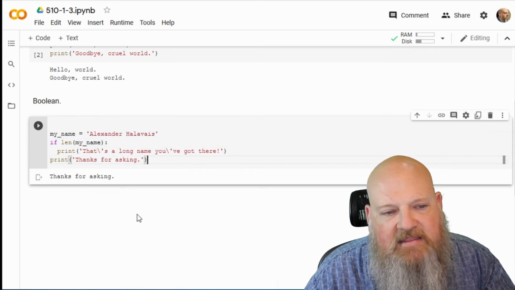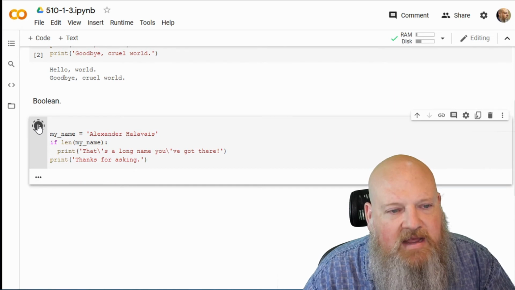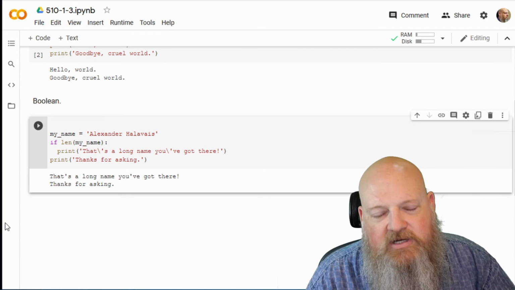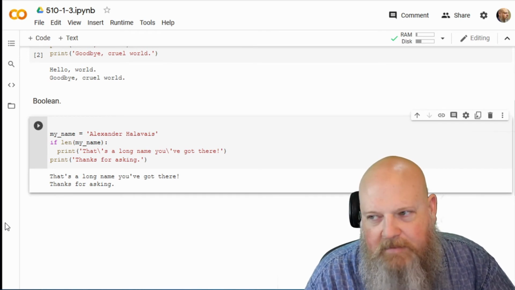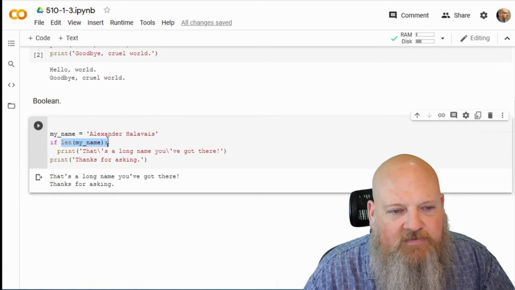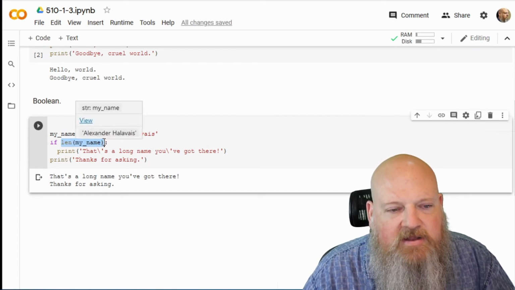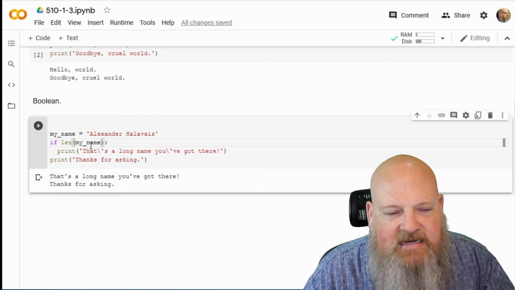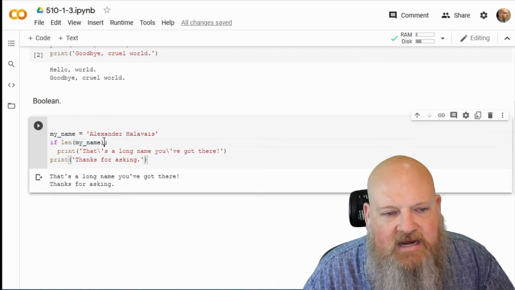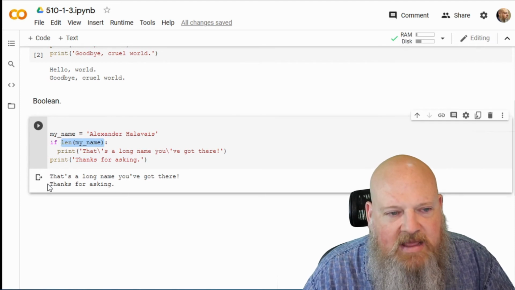Actually, I'm going to leave that there for a second. If len my name. So this is a little bit tricky because it's one that people can fall into pretty easily. This is going to return a number, not a true or a false, right? Now, as programming practice, it's a bad idea to do this. There's conditions under which you might do that, but it's trying to take an integer in this case and make it into true or false.